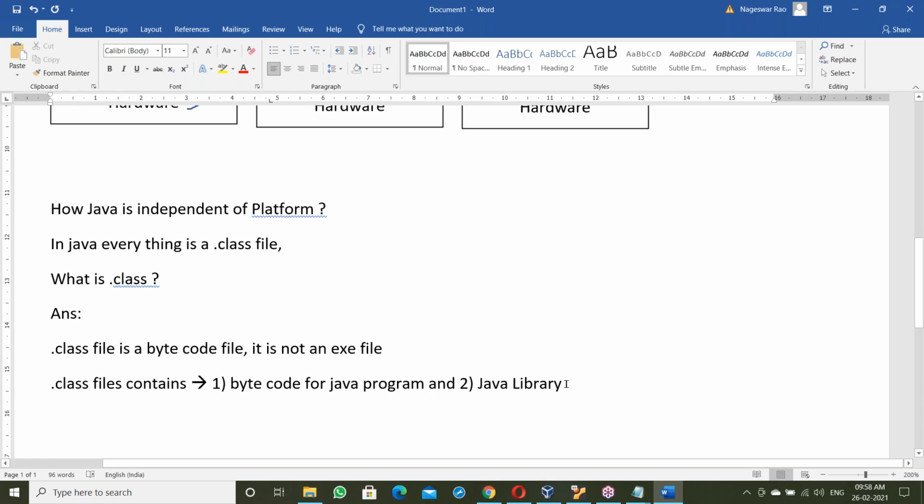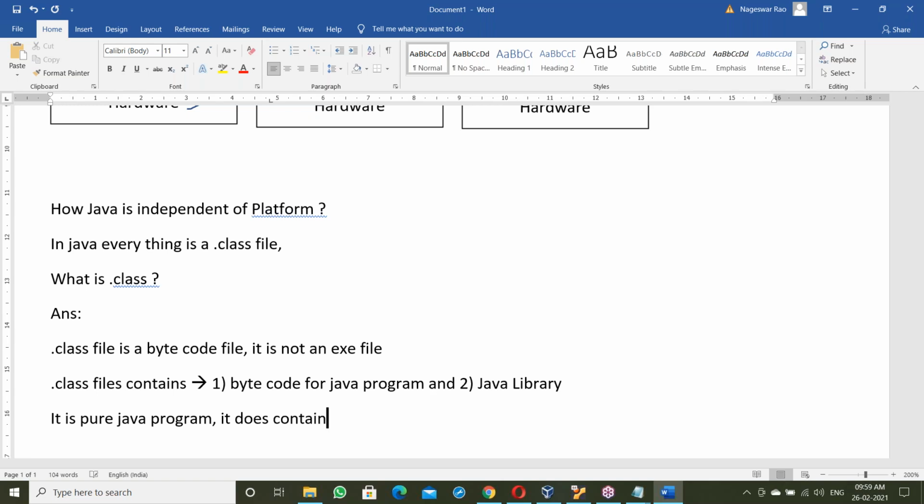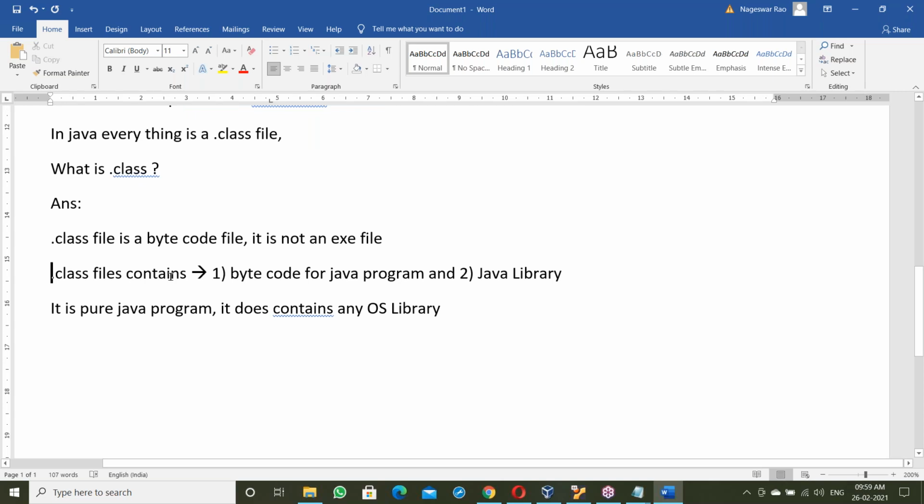The Java library is also developed in Java, which means it is a pure Java program. It does not contain any OS library. So a dot class file contains the bytecode of your Java program and the Java library, purely Java, and it does not contain any OS library. That is the basic idea about a dot class file.